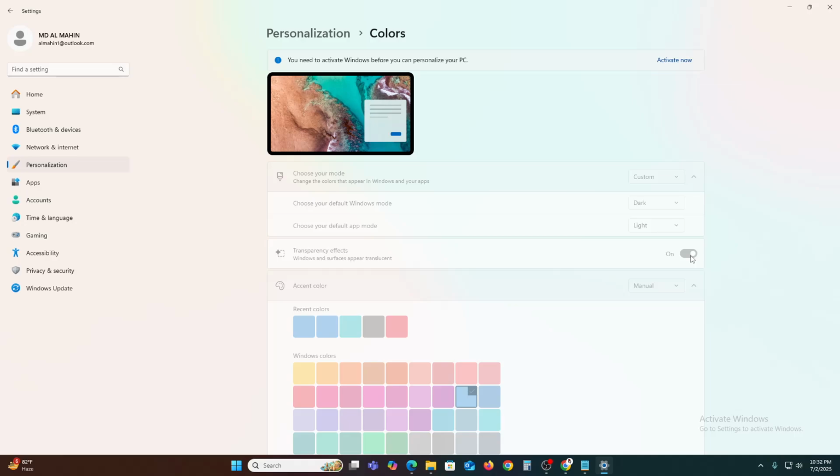And that's it. You have just made your start menu transparent in Windows 11, and your desktop looks way more modern.